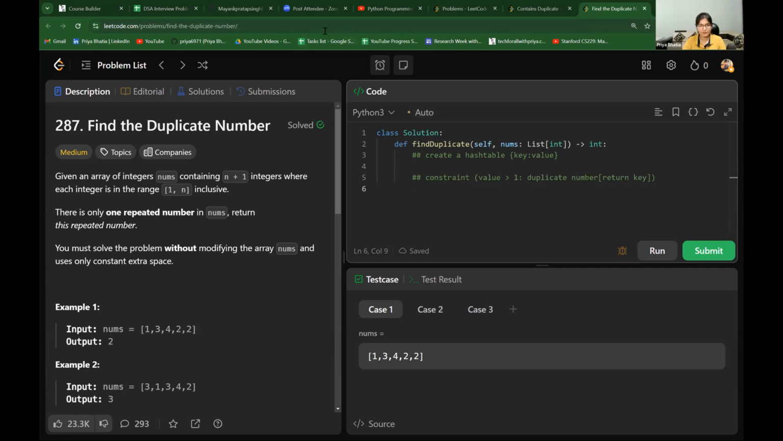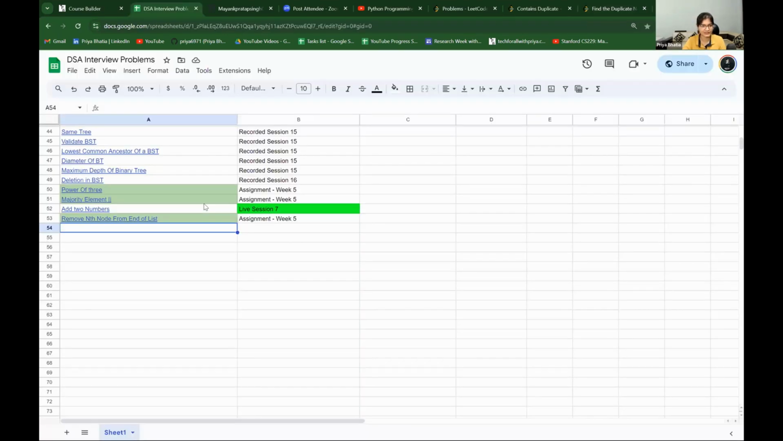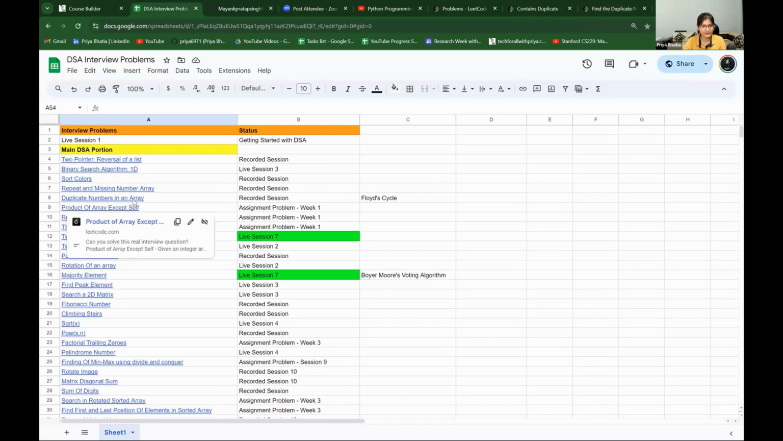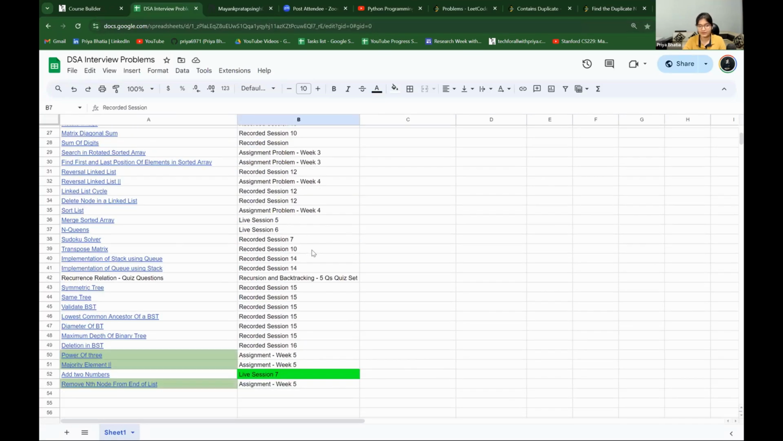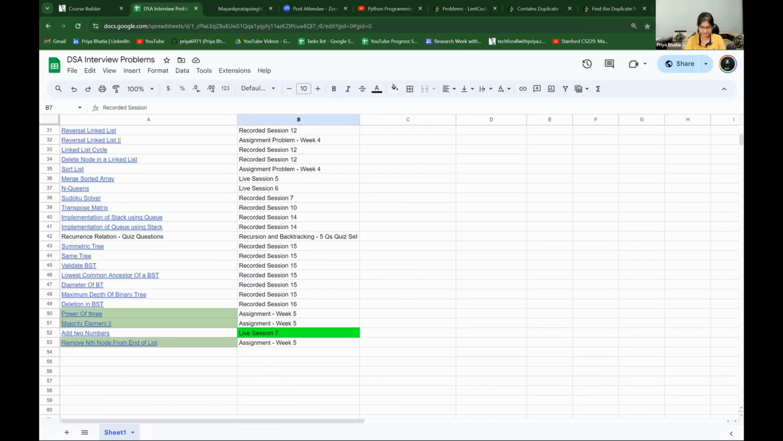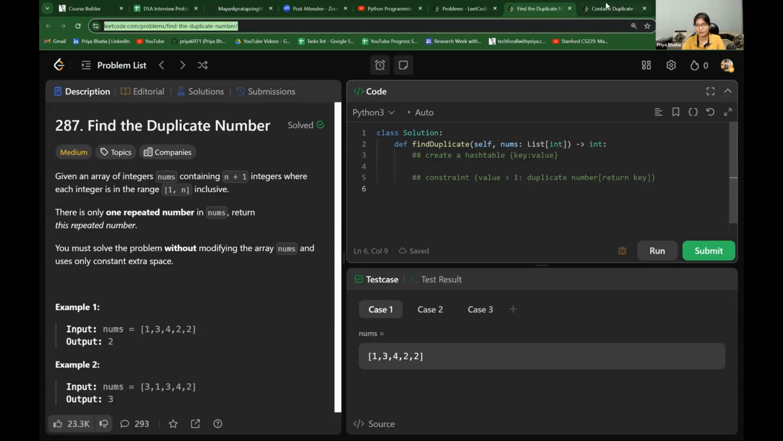Shall I share the problem with everyone? Let me share it in the chat window also. Although you can just search on LeetCode, find duplicate number. We already have covered this problem. It's available in the list as well, I think. Yep, it is available: duplicate number in an array. So just open it and try to do it. And then we will approach a second problem today regarding a similar aspect of hashing.